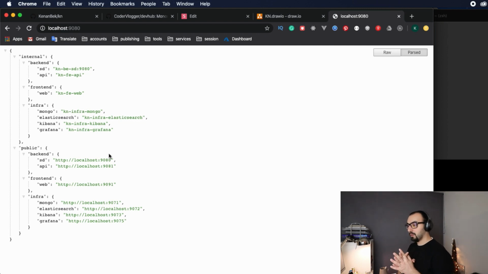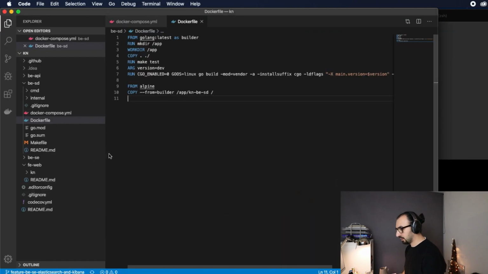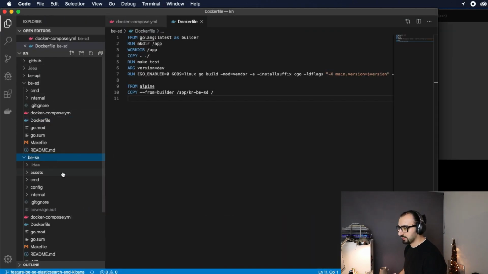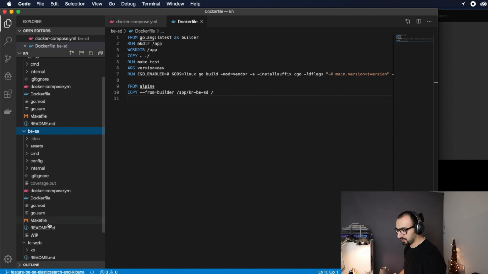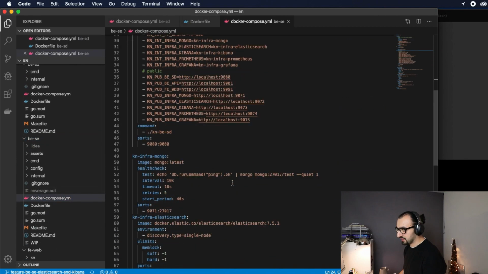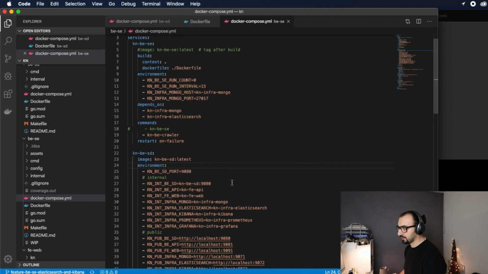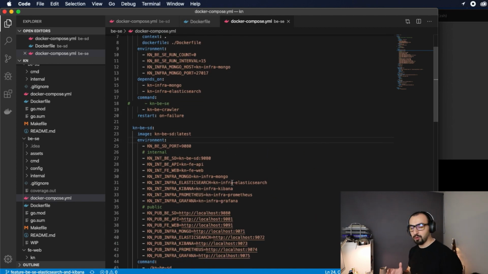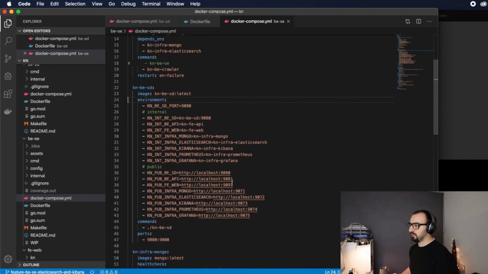I will explain the differences in detail, but shortly, for example, when I run the search engine project itself, you can see that there is a lot more in Docker Compose. And we will have, believe me, even more components. For example, we will have logging, and we will have metrics, etc. And by having this internal and public, we can distinguish IPs and ports that we expose to the external world, and we use internal within our Docker Compose.